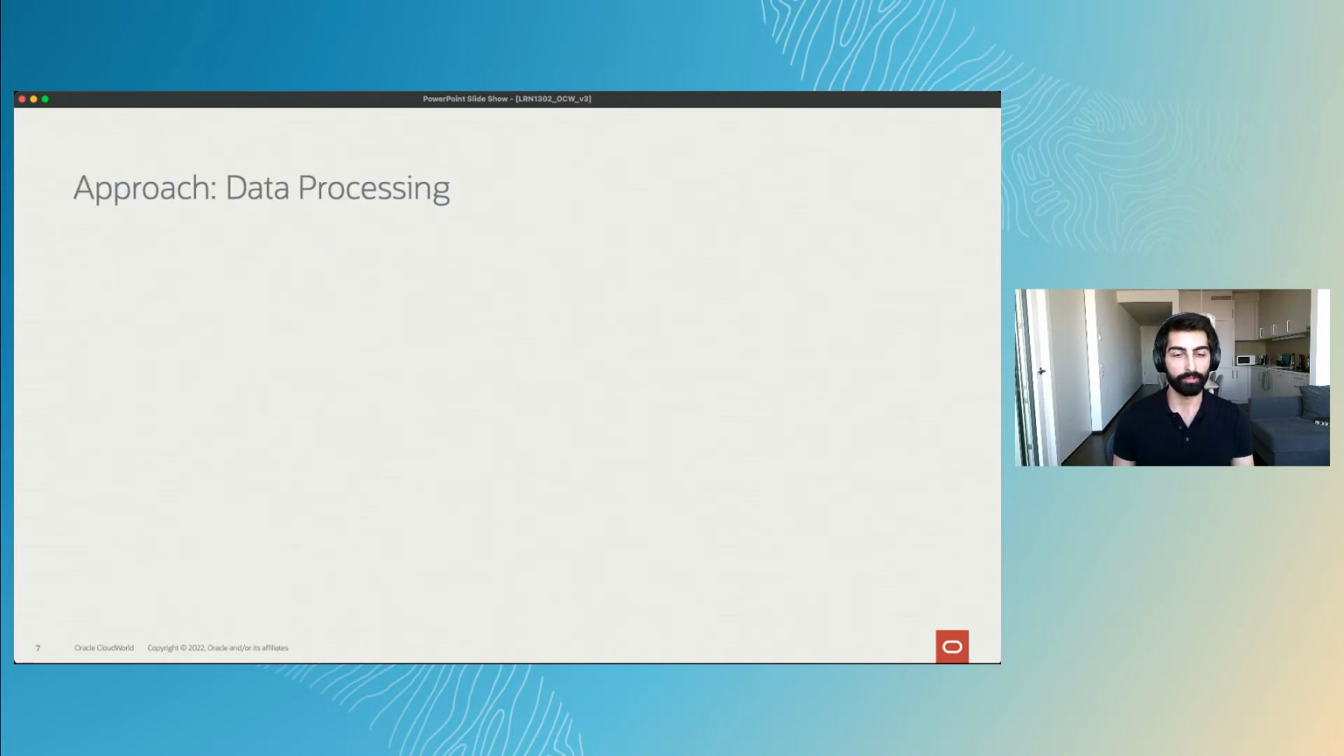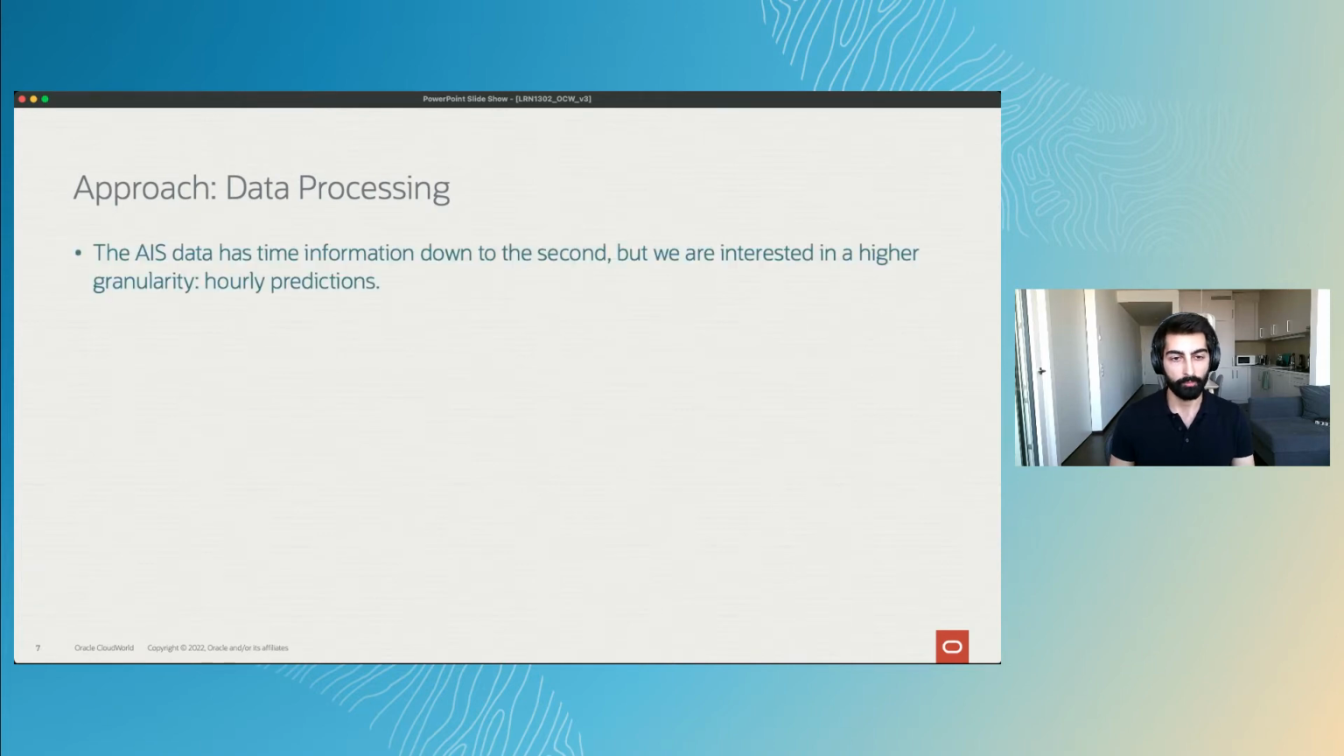So how do we process this data that we obtained from AIS? As I showed, it has information down to the second in these timestamps, but in this project, we were actually interested in a higher granularity, just hourly predictions. Where is the ship going to be in the next hour, in the hour after that, in the hour after that?